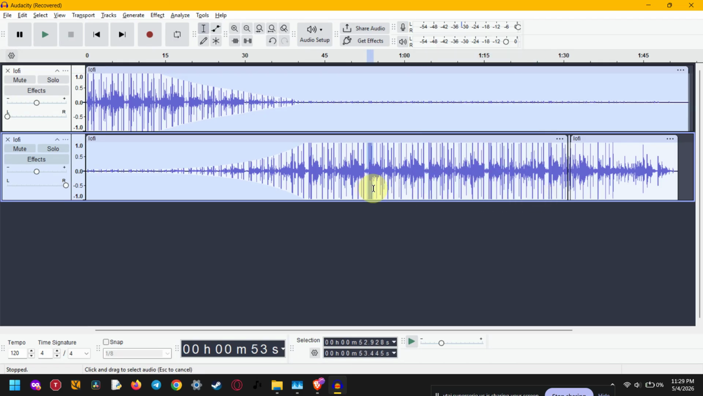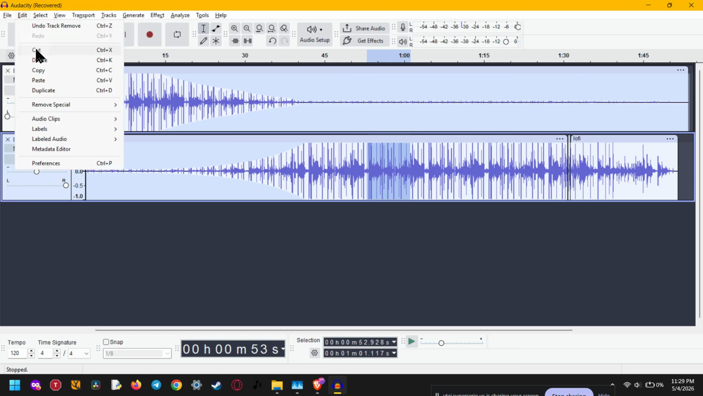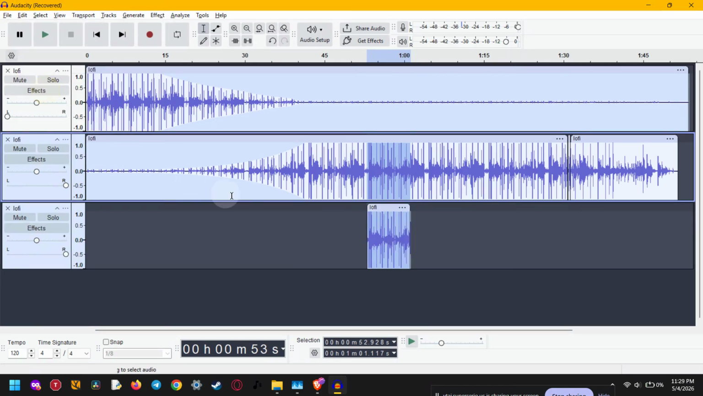duplicate. Once the section is highlighted, go up to the Edit menu at the top of the screen. Click Edit and then choose Duplicate. You can also use the keyboard shortcut Ctrl-D if you want to do it faster. When you use Duplicate on a selection, Audacity creates a copy of that audio in a new track.